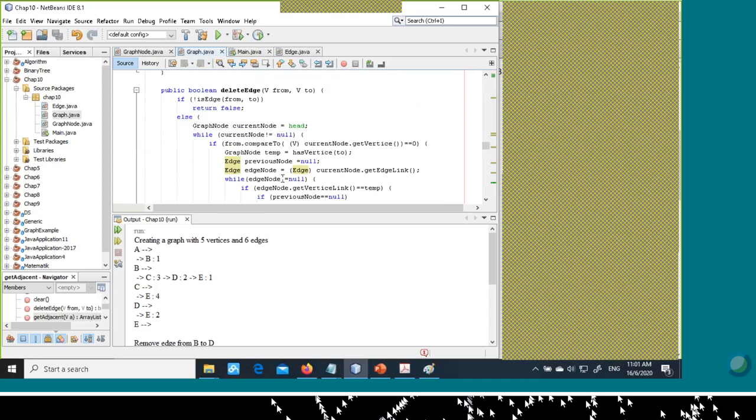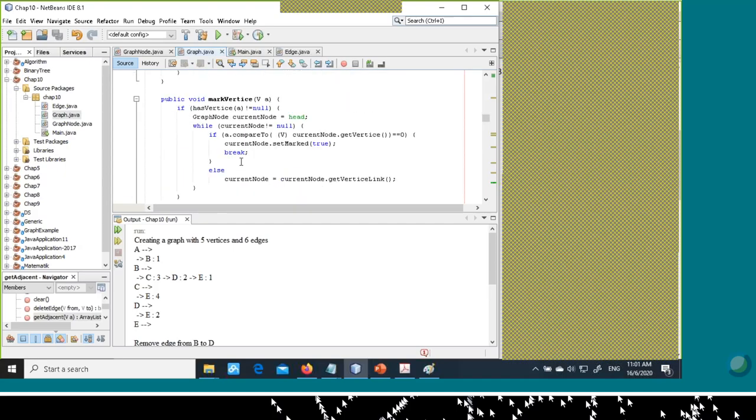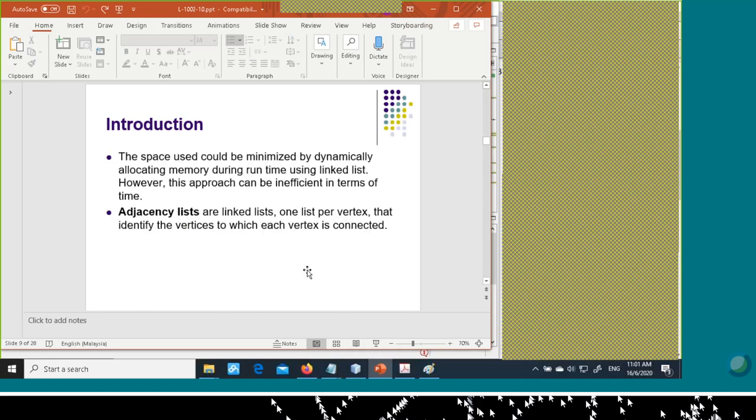Here is edges. It's marked, meaning whether you already visited the vertices or not. Mark what this is: you visit, I set to true, you set to true. These are some of the implementation. Let me go back to the concept first.